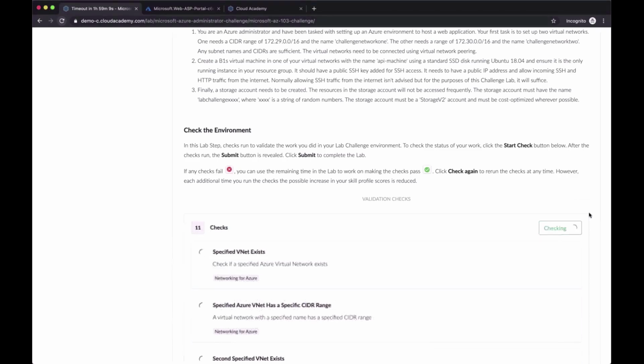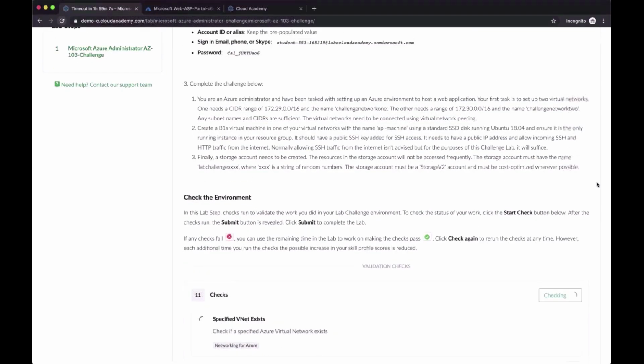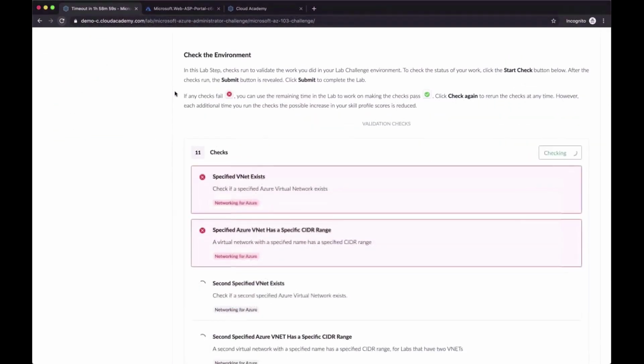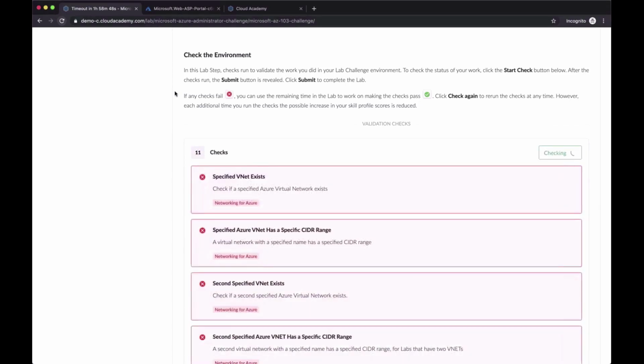So for lab challenges, there's a lot less content because it's not a guided experience. We simply provide the challenge, your mission, and the challenges you need to complete. And the validation checks will ensure that you have completed the challenge as expected. And just like we saw with regular validation for guided labs, once you complete the lab, your skill profile will be incremented or decremented based on your performance in the challenge.